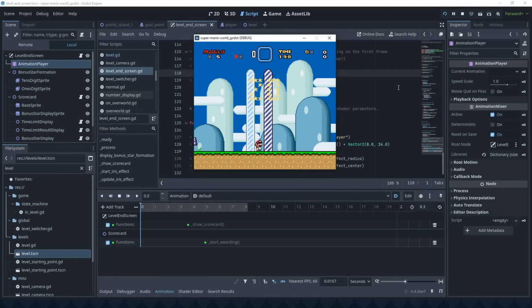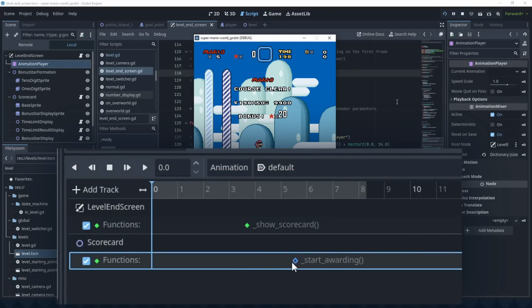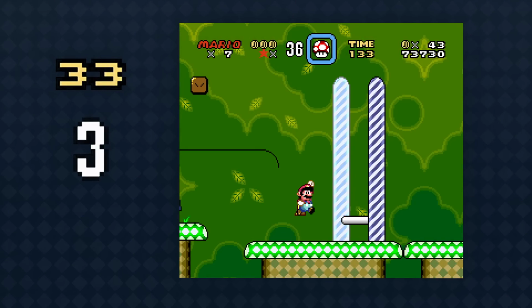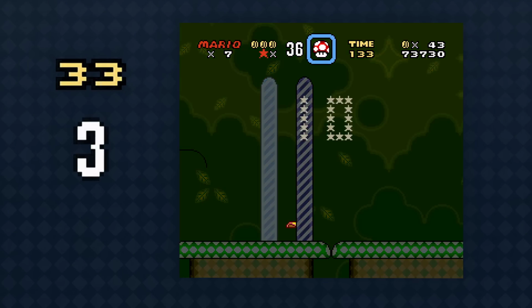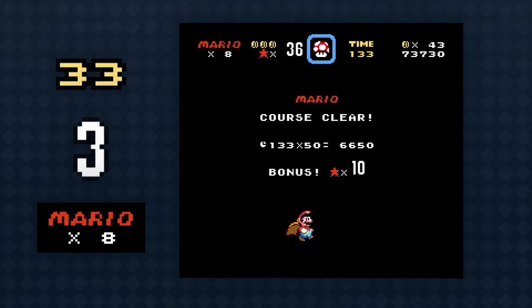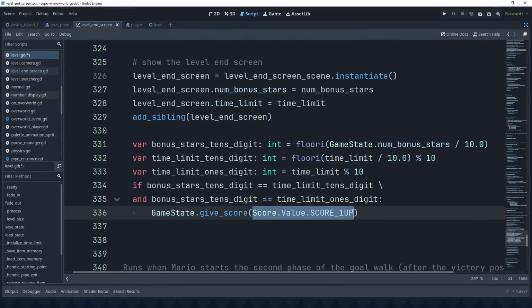It's still a bit tricky to get the timing right, but at least now it's just a matter of dragging a point around. Fun fact, did you know that you get a 1-up at the goal point when the tens digit and the ones digit of the timer are equal to the tens digit of the bonus star counter? Seriously, try it! It's a real thing that exists in the original game. And yeah, I'm making sure my remake is accurate to that.